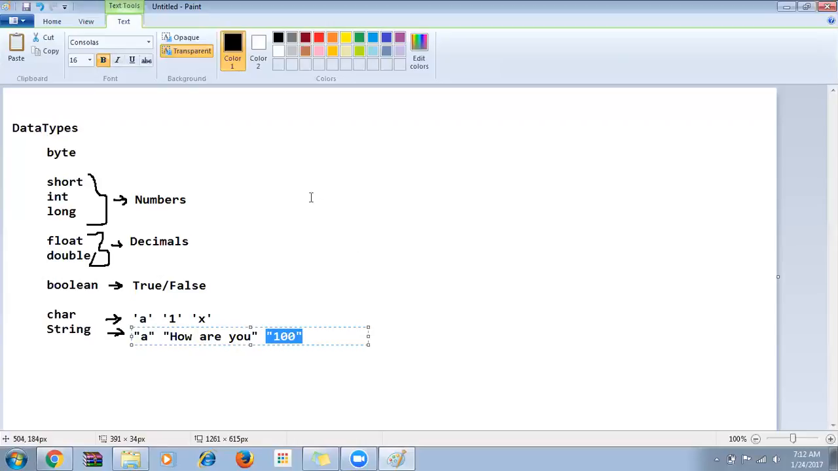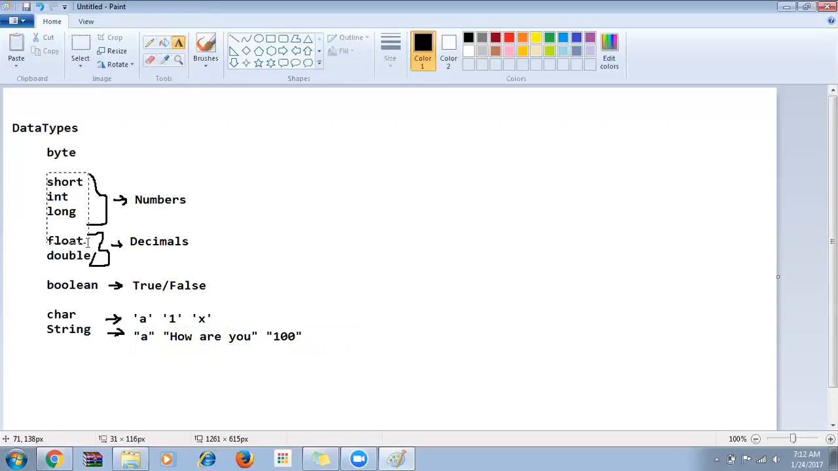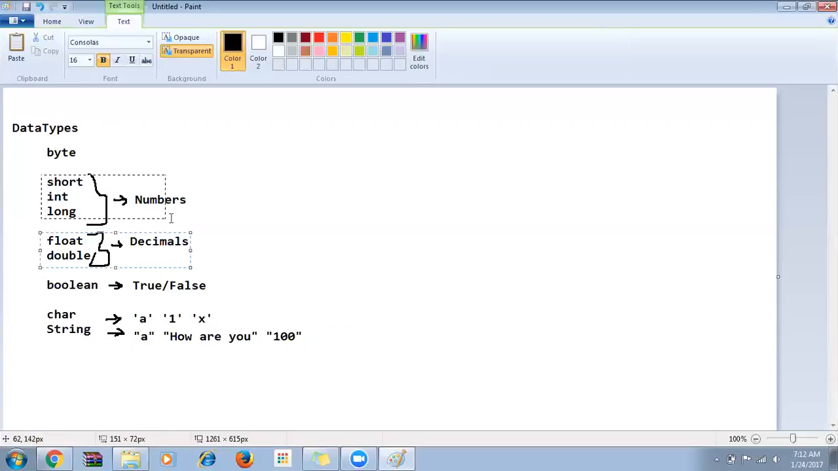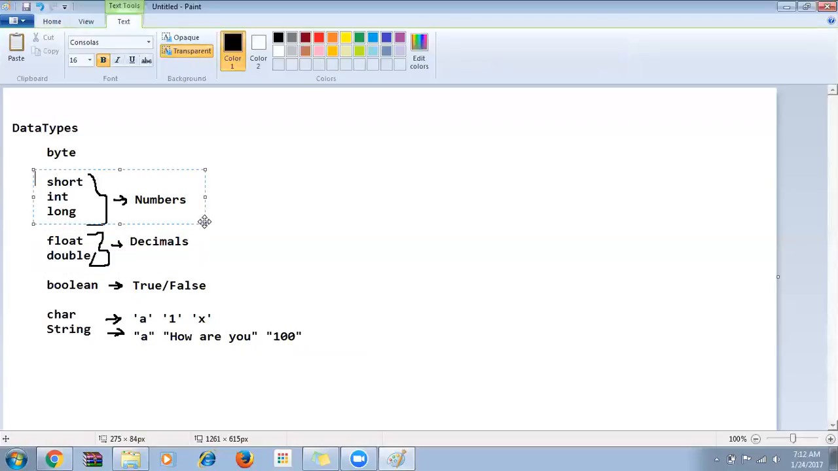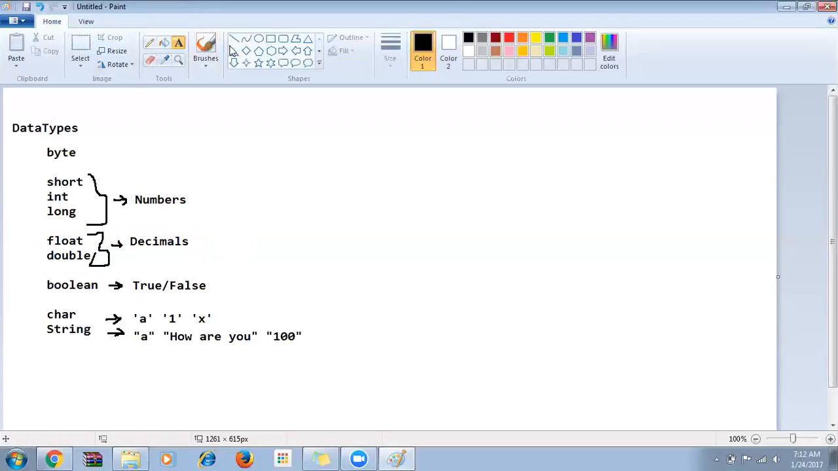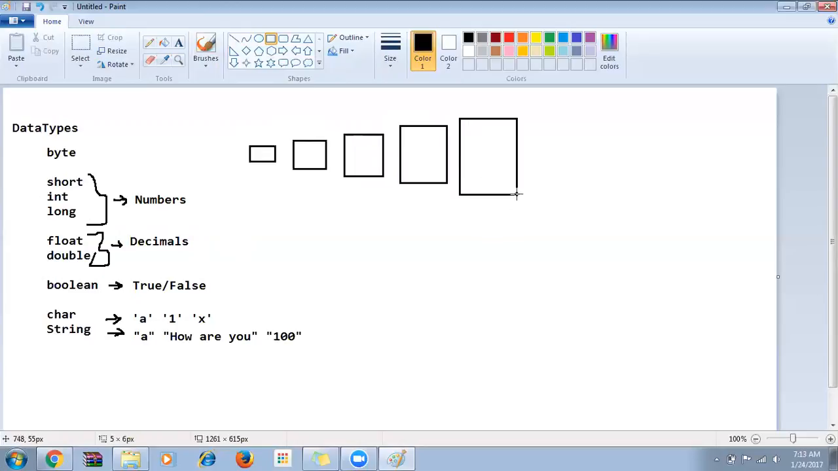That's it. So here we have short, integer, and long, and then float and double. These three represent numbers. These two represent decimals. Then why do we need these data types? Simple. Each data type is kind of a container. It gives us the information of how much size of data can be stored in it. Can you see?